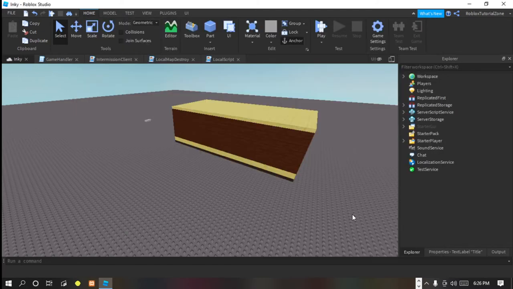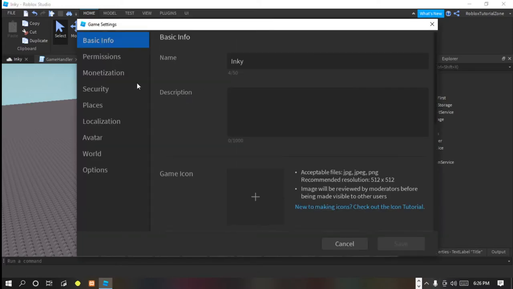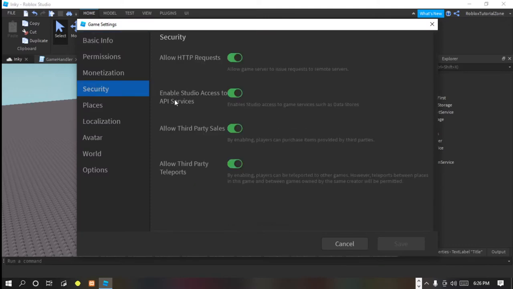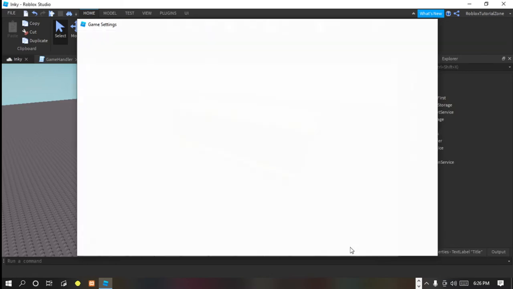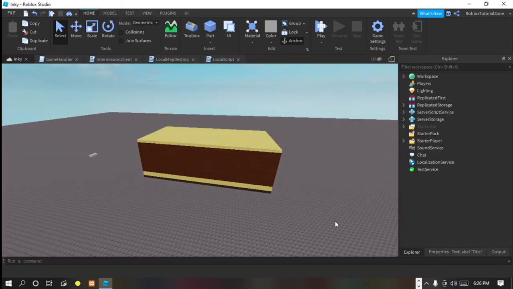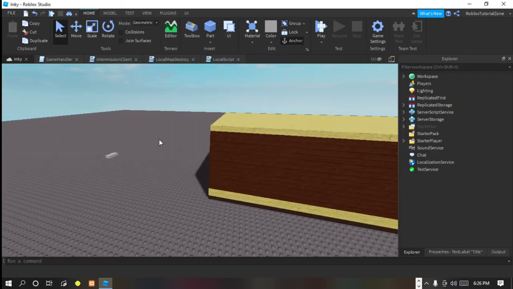Because for our leaderboard stats, for the shop and the buying, we need data store. And data store, you can only use on Roblox Studio if you have enabled studio access to API services. So yeah, studio has access to stuff like that.